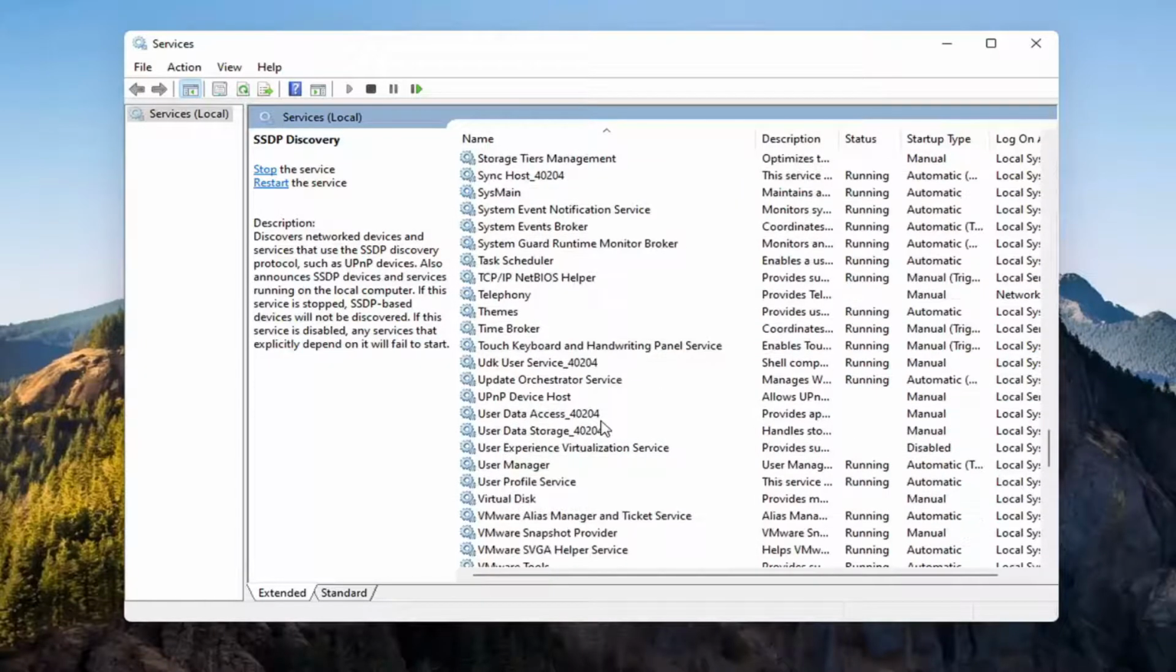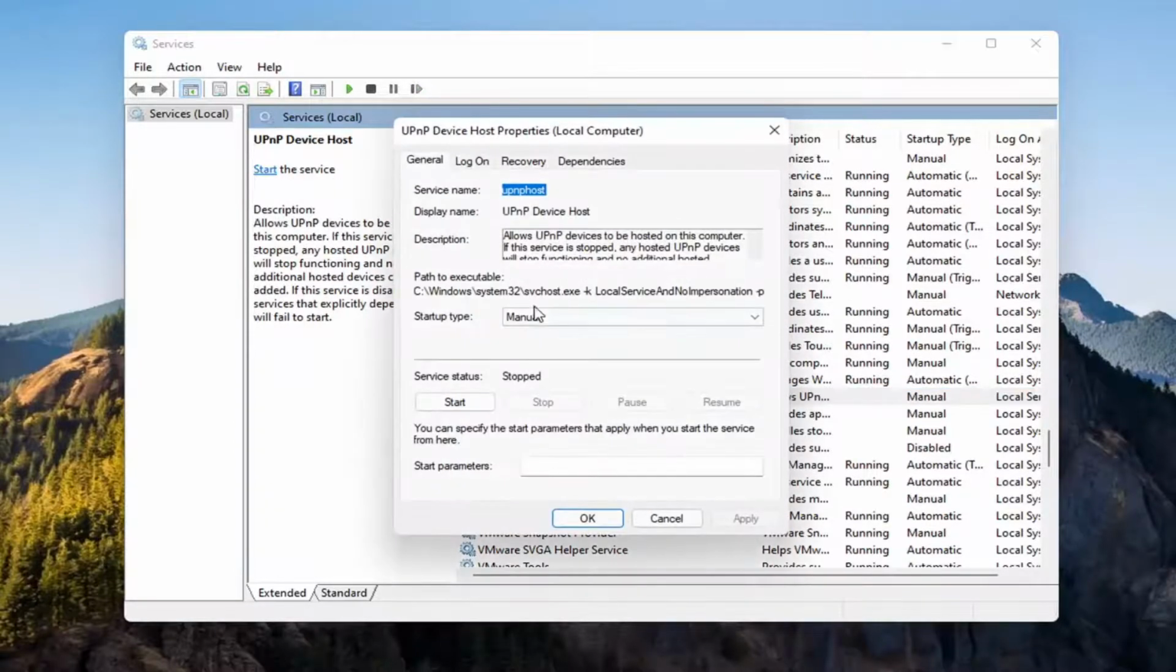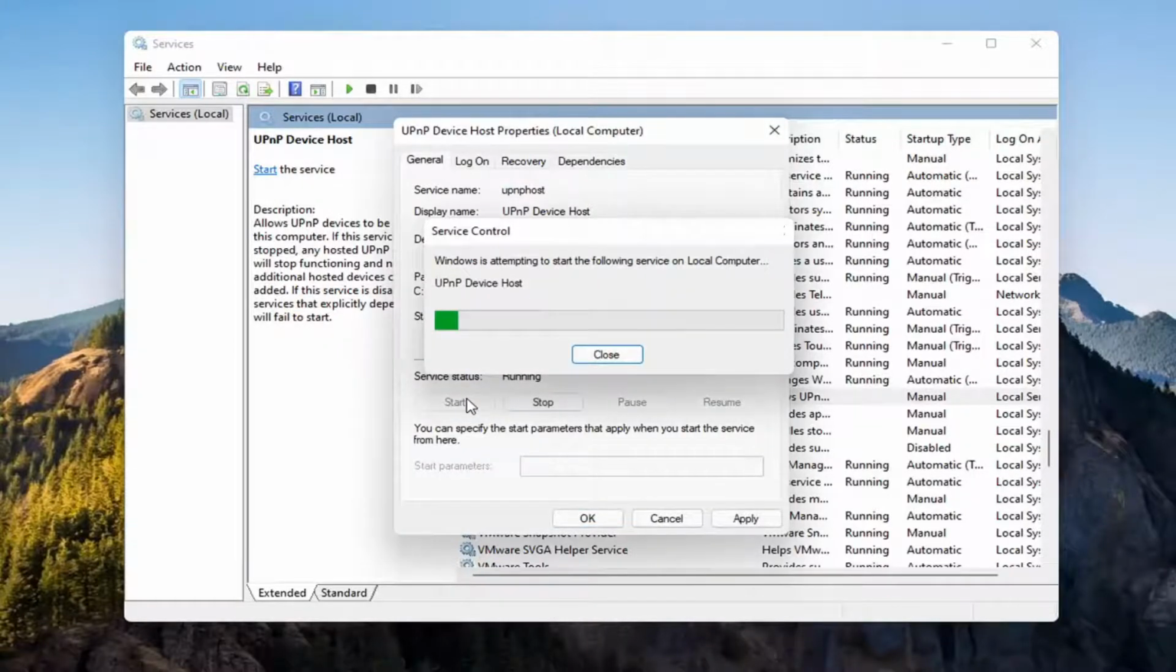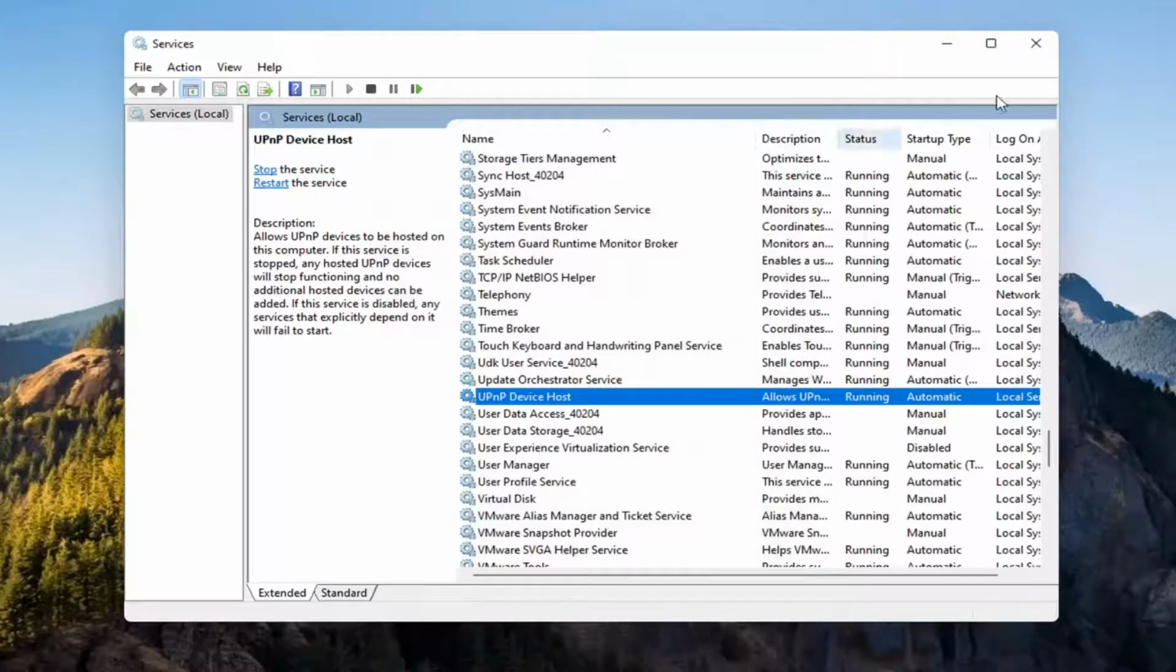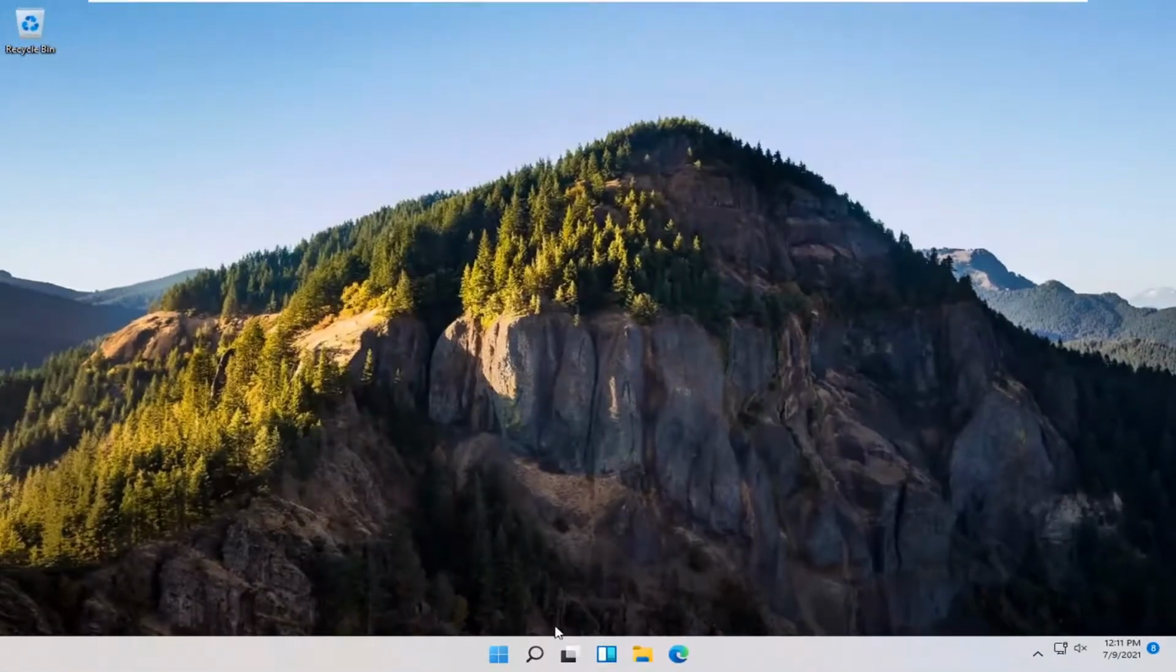And now you want to go down to the UPnP Device Host service. Go ahead and double click on that. Set Startup Type to Automatic, and then service status, you want to go start that. Select Apply and OK. So at this point, guys, just close out of here, and you want to restart your computer again.